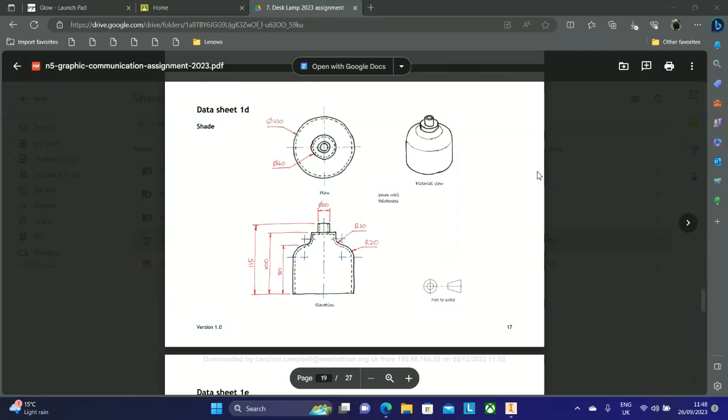This video is for the National 5 Graphic Communication assignment for 2023, which is the desk lamp. In this video, we are going to look at creating the shade, which is shown on datasheet 1D. Now the shade is cylindrical and it's symmetrical, therefore we are going to look at using revolve. In order to create a revolve, we're going to start off by sketching out half of the shape, and then we'll fully revolve it on the centre axis.